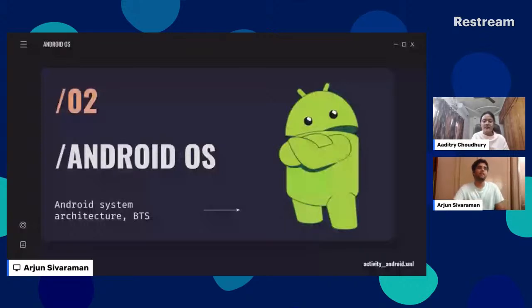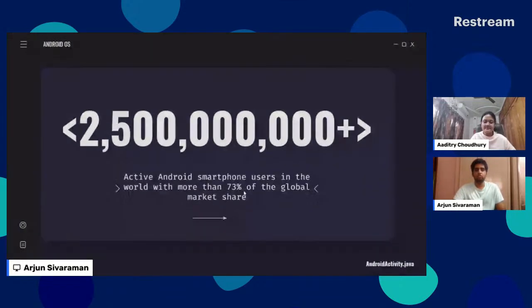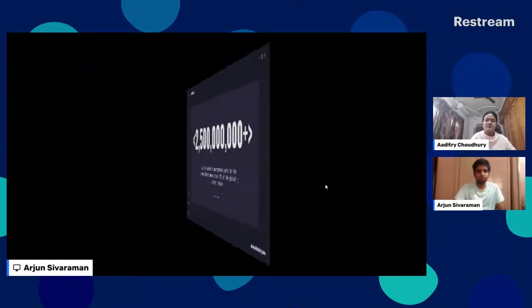Android, I don't need to tell you what Android is. This number says it all: more than, I think, 2.5 billion active Android smartphone users in the world. That's just users, and Android has more than 73% of the global market share. So you know how big a market Android is. Just imagine, when you're developing an app for Android, how many people have access to it. That's something you should keep in mind.